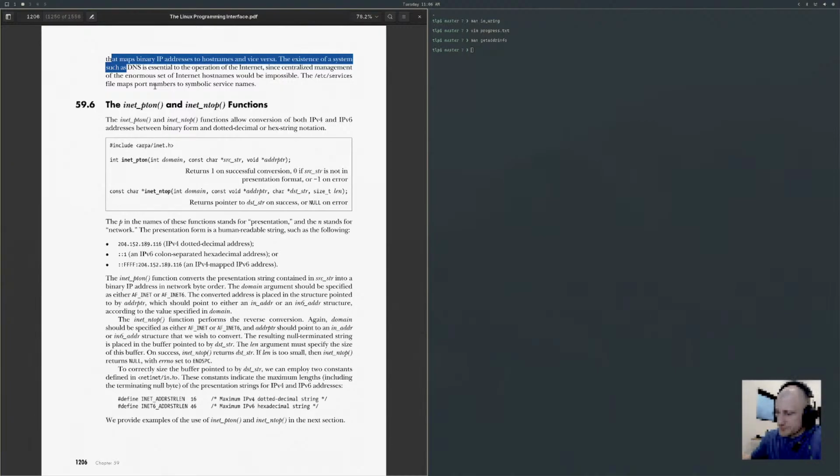The existence of systems such as DNS is essential to the operation of the internet, since centralized management of the enormous set of internet host names would be impossible. The /etc/services file maps port numbers to symbolic service names. The inet_pton and inet_ntop functions allow conversion of both IPv4 and IPv6 addresses between binary form and dotted decimal or hex string notation. Pretty straightforward. The P in the names of these functions stands for presentation.